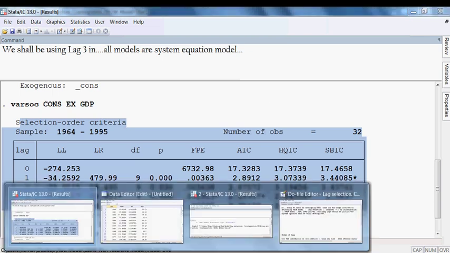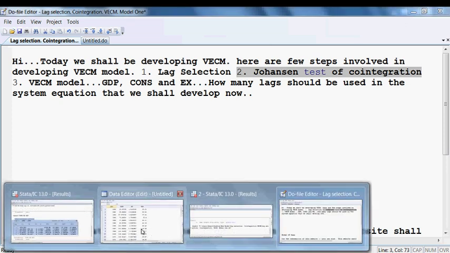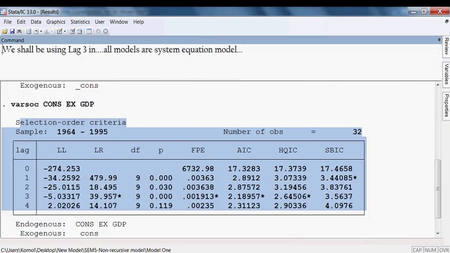Okay, then our second step is what? The first step was the lag selection. The second step is the Johansen test of cointegration, right? Now the question is how shall we do this test? Here there is a precondition of the Johansen test of cointegration. What is the precondition?